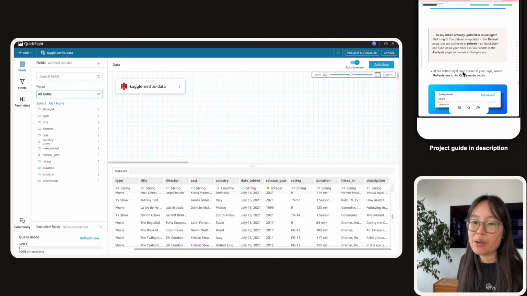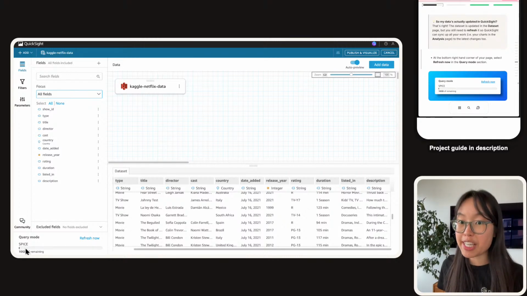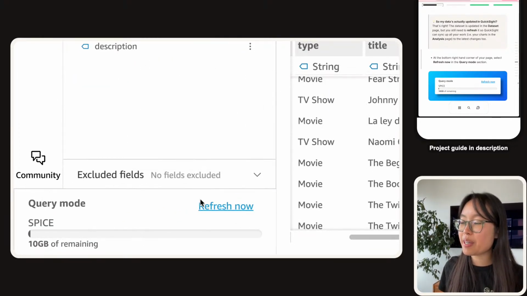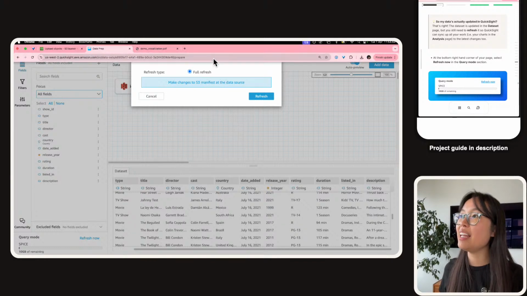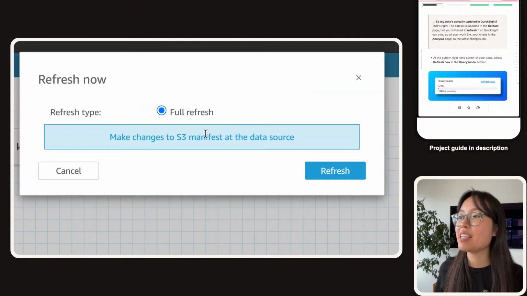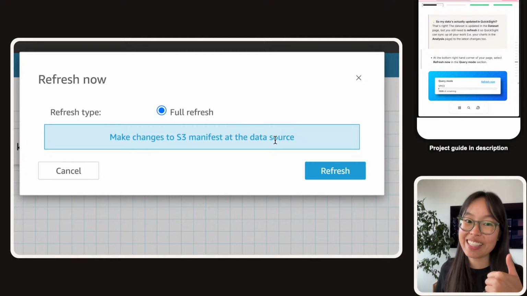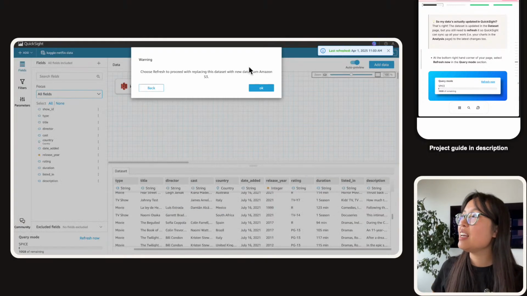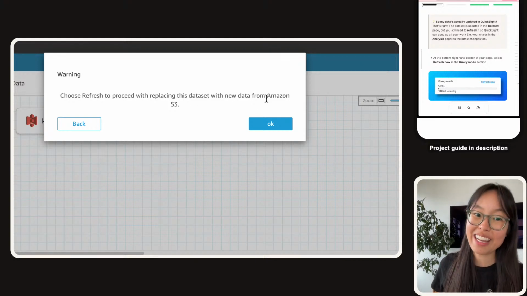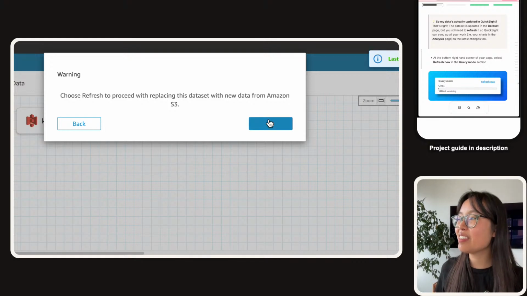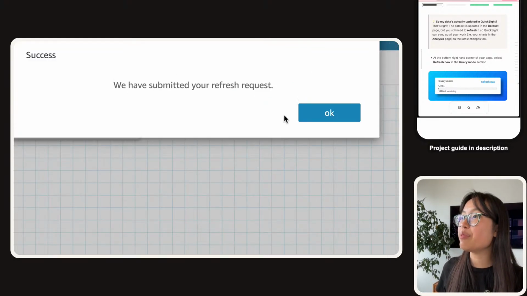So you just simply need to do a refresh inside your QuickSight dataset page to make sure that all of the analysis using this dataset is refreshed too. So here, let's select refresh now, and let's do a full refresh. Make changes to the S3 manifest at the data source. We already did that. We already updated our manifest file. So we're ready for the full refresh. And choose refresh to proceed with replacing this dataset with new data from Amazon S3. Yep, that's what we want to do. Okay, and we've submitted your refresh request.